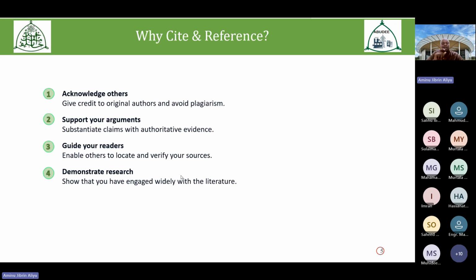We also need to guide our readers so that they are able to locate and verify the sources we have used. And we also cite and reference to demonstrate research. In this sense, citation shows that we have engaged widely and deeply with the relevant literature in our fields.